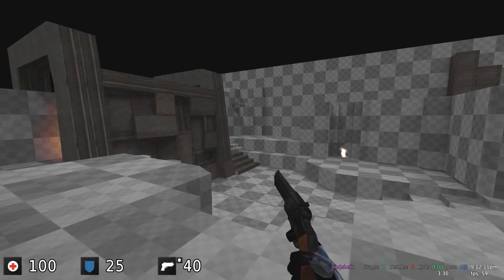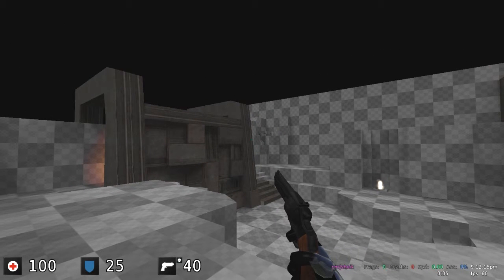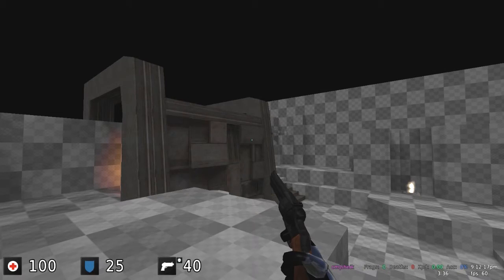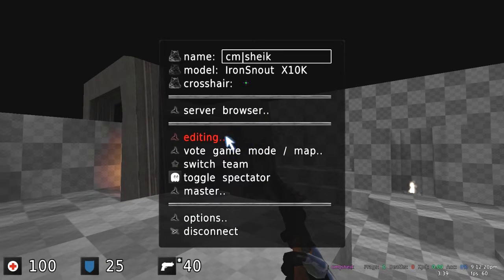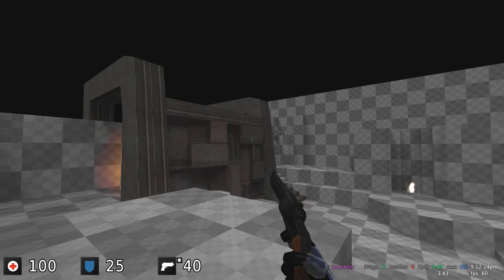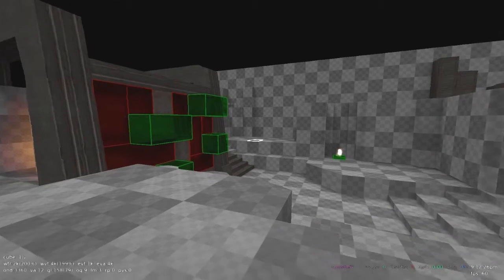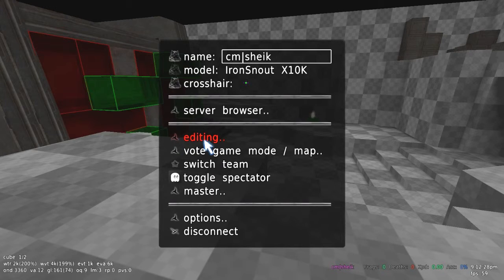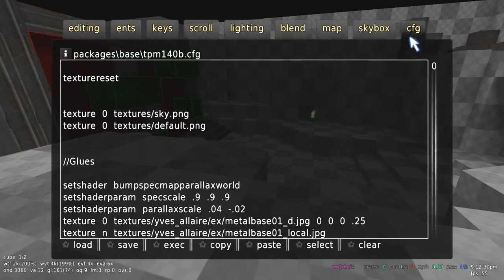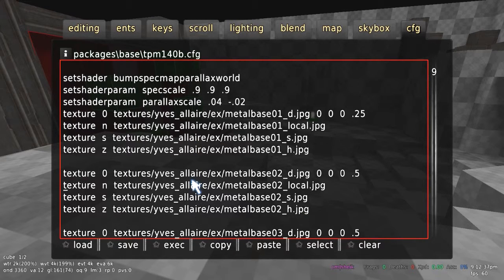So enough talking about it. How do you get into it? If you're in edit mode in co-op edit, in single player, if you hit escape, go to your main menu, you'll see an editing tab. If you're in actual co-op edit, like on a server, you have to go into your edit mode, and then your editing tab will show up here. And then the last tab on the right is CFG. This is your config file. And you can see in here I already have a bunch of commands. These are all the texture commands, which load the textures. Alright.